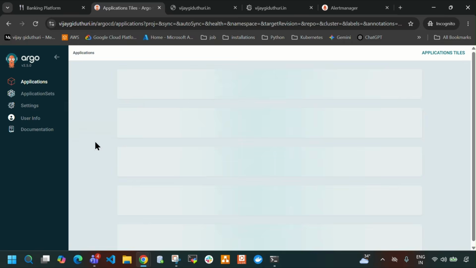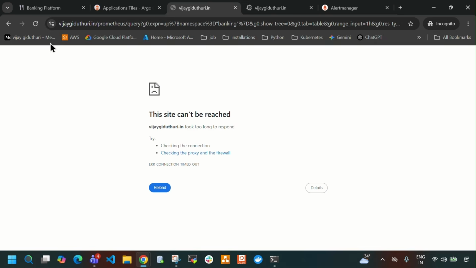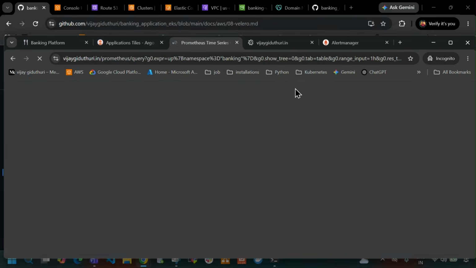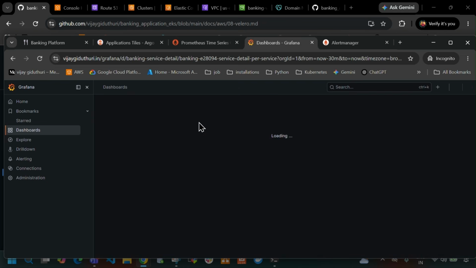So again, this is working, as you can see. Sometimes this is working, sometimes this is not working. Let me open Prometheus, and let me open Grafana, and let me open Alert Manager. Everything is working, guys, now.